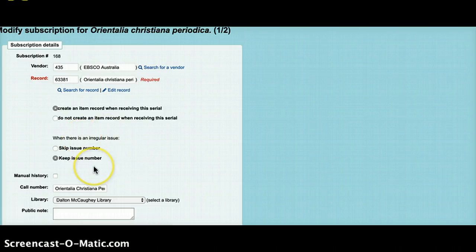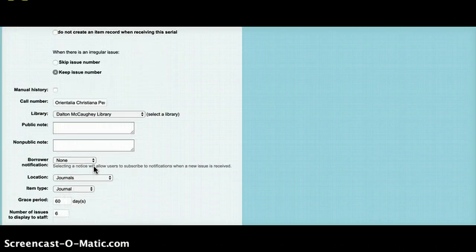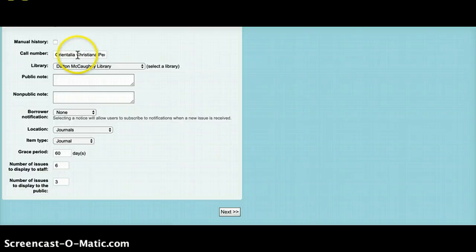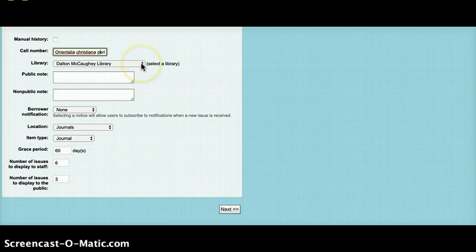I'm not going to deal with irregular issues today or manual history, and this is the call number, and what we do is we mimic exactly the way that it's done on the bib record, which wasn't the previous way of doing it, and so the data needs a little bit of fix up. We have an option to select a library because we have other branches. I'm not making any notes.